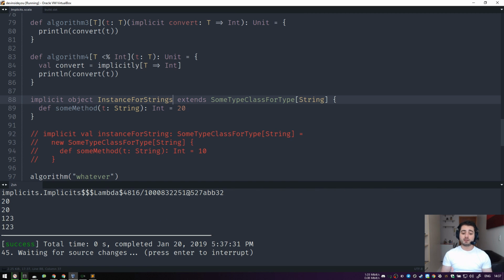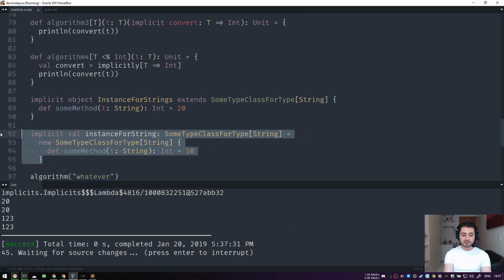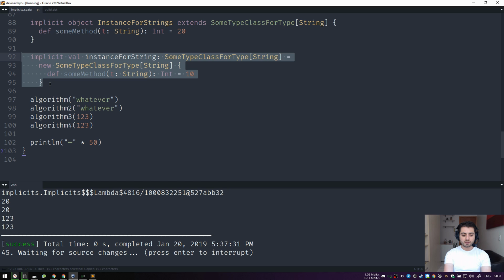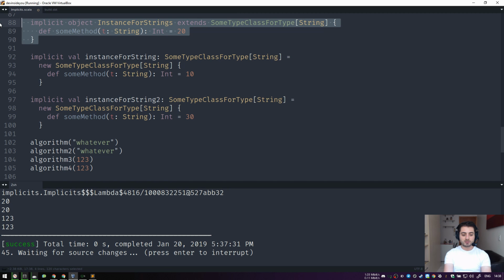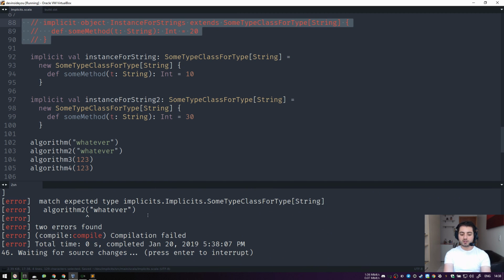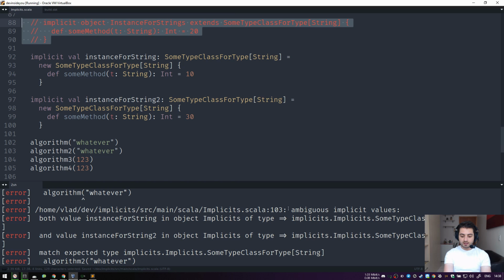The third one is the one that we have already seen, the non-ambiguity rule, right? So you can't have two of the same instance lying around. For example, if I go over here, look what's going to happen. So if I have this implicit val over here, I'm going to copy that, and I'm going to have another one. I'm going to call it 2 over here, and this one is going to be 30. So even if we don't have this object over here, these two will actually bark at each other and say, hey, ambiguous implicit values, right? So they're really the same.